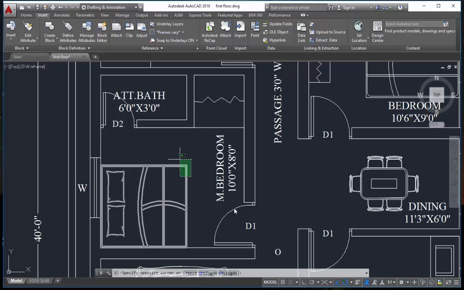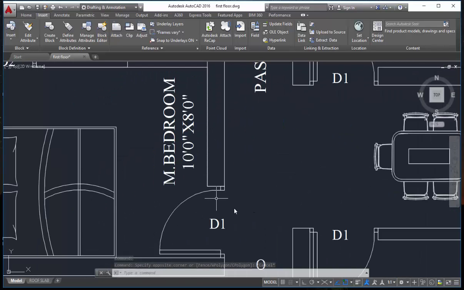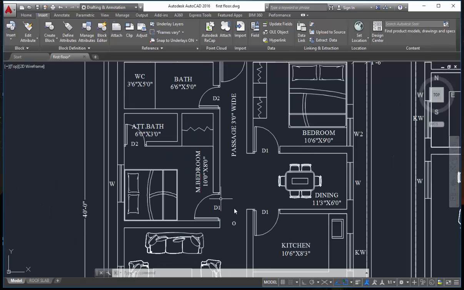So whenever you are creating a new plan, you will have to create these furniture again. But instead of creating them again and again, you can create it as a block and W block and keep it. Now I'll tell you how to create a block.